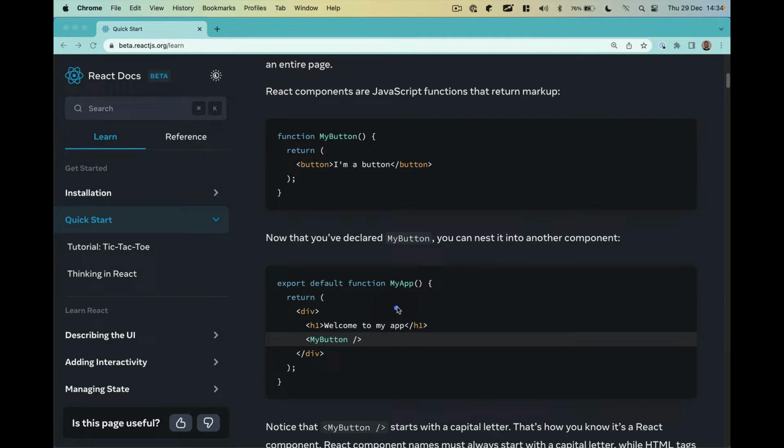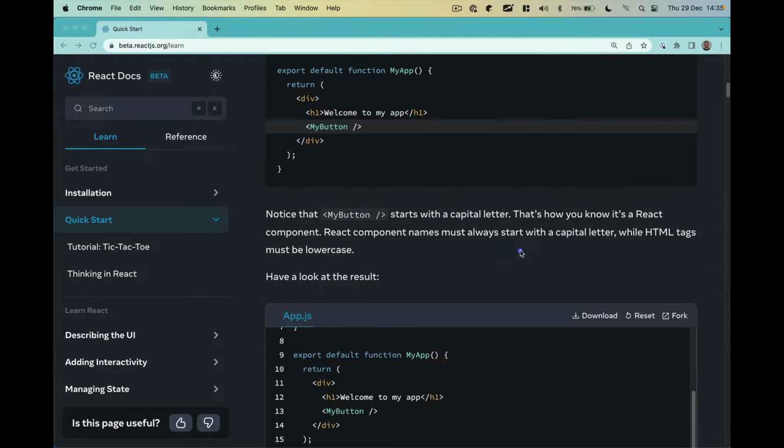So this component is called my app, and you can use your component here. As you can see, your custom components start with a capital letter, in this case M. And the HTML components start with lowercase. It's important that you start your React component with uppercase, otherwise React is not going to identify it as your component. It's going to be confused by HTML tags. So it's really important that the first letter of your components is uppercase.